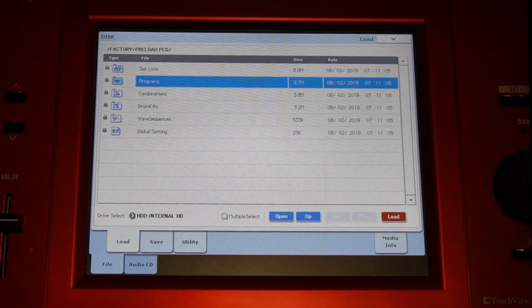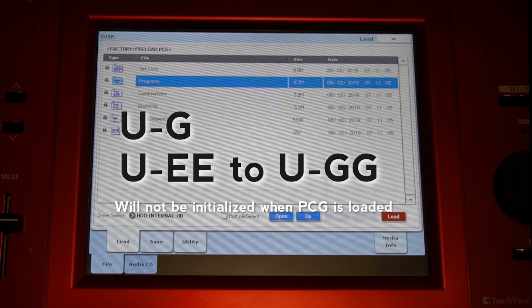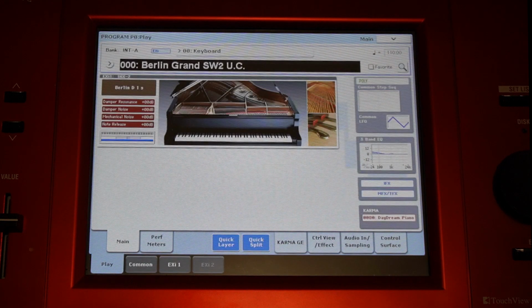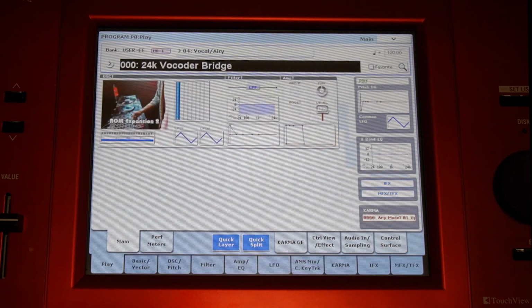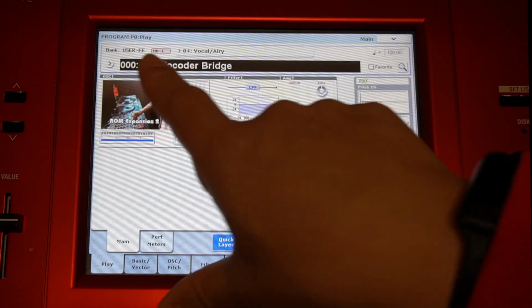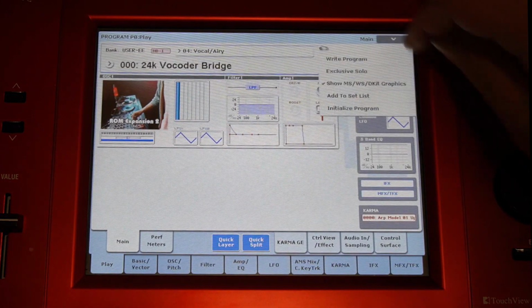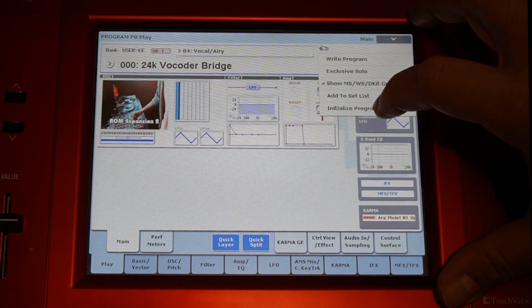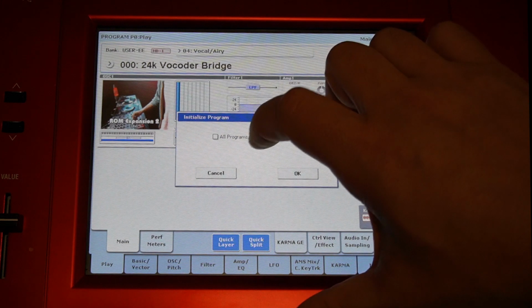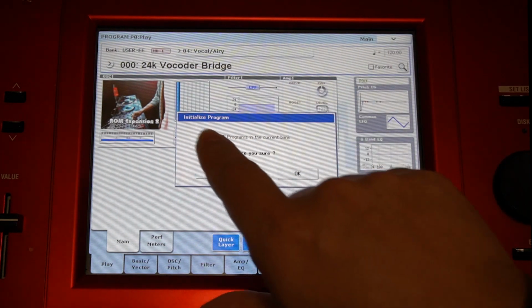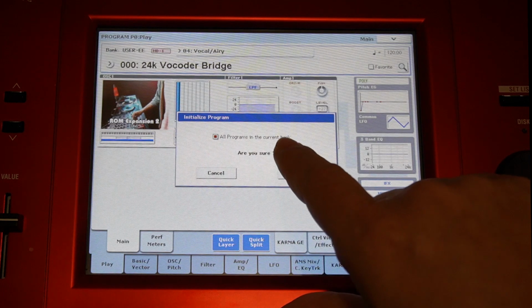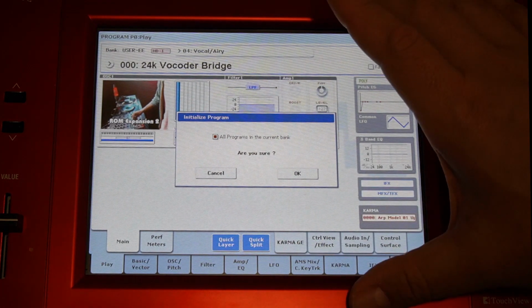That means if you load the entire program banks, all those missing banks from this PCG will not be overwritten, and you will have to go to program mode and manually initialize those banks. So in this case, EE is not normally included. So to initialize this entire bank, you have to select Initialize Program and initialize all programs in the current bank to restore this to its factory settings.